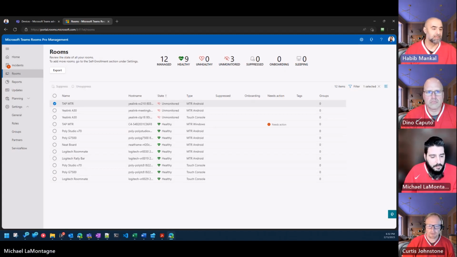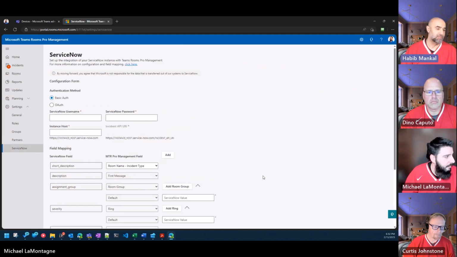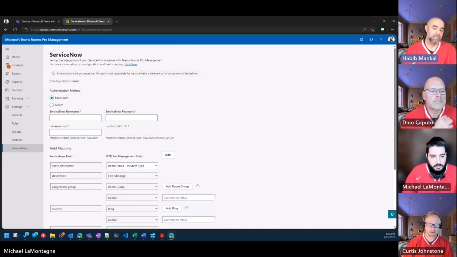So Michael, I see there's a ServiceNow on the left-hand rail. So I'm assuming this is a way to integrate with ServiceNow to create tickets from the portal or vice versa. Can you maybe just explain a little bit about that? And then, are there any other type of integrations? Like, is there Graph API access so that you can do your own type of development to access this portal, and any other specific functionality?